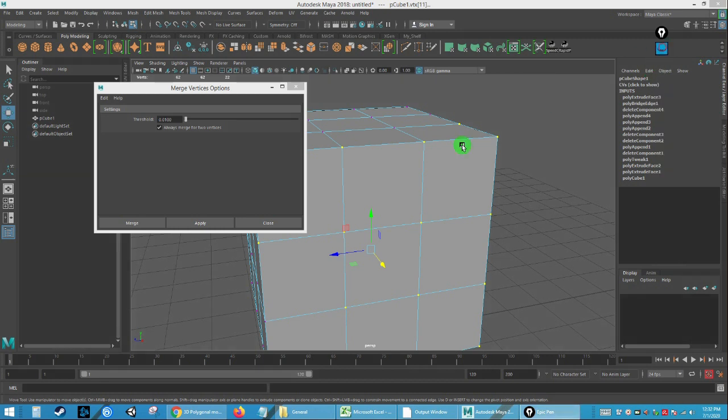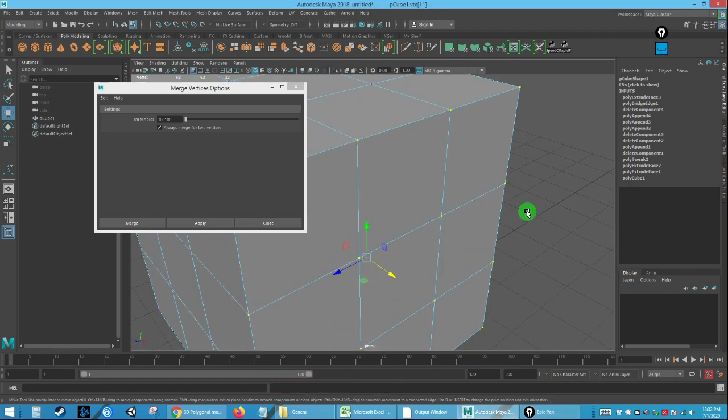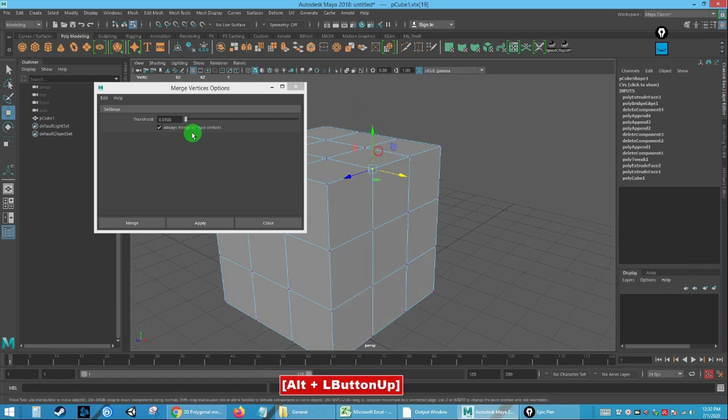Okay, so let's see how it works there. I know that the vertices are really on top of each other, they are so close, so I don't have to worry. This amount is enough. Now the always merge for two vertices.